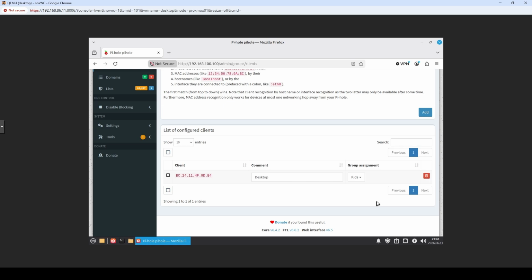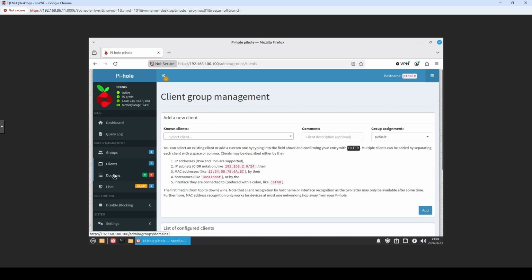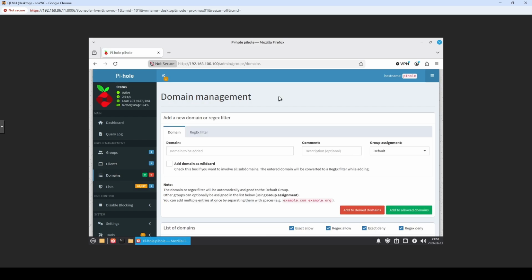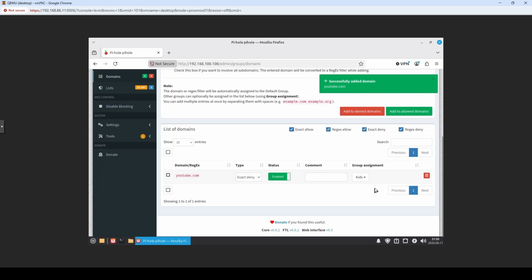Now that we have our group created and we have our client added to the group, you might be asking yourself, how do we actually block something for them? So on the left-hand side, back under Group Management, we're going to click on Domains. Now let's say we want to block YouTube or a gaming site during homework hours. You would type in the domain you want to block, such as youtube.com. Make sure you pick the correct group assignment for Kids and click Add to Denied Domains. And if we scroll down, now we'll see YouTube is denied for the group Kids.